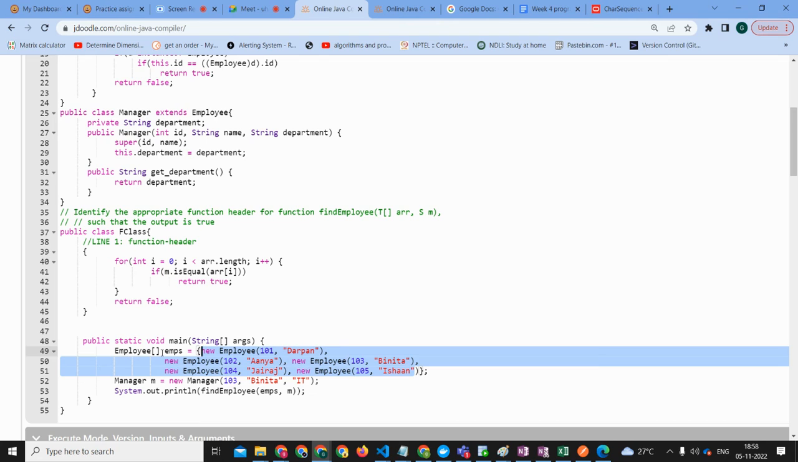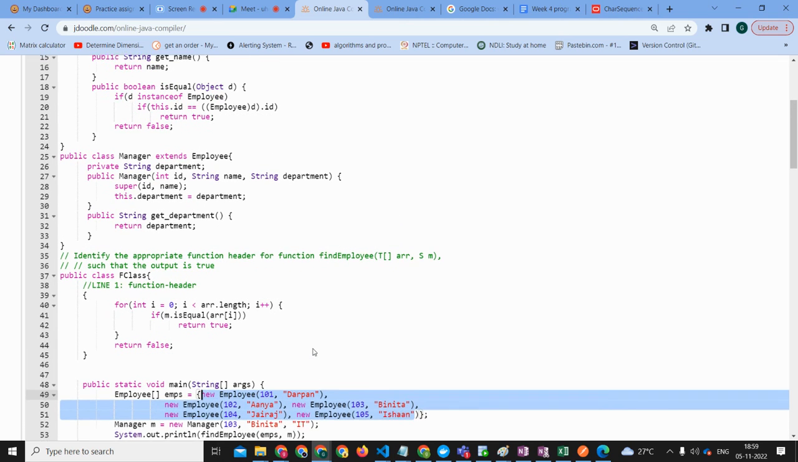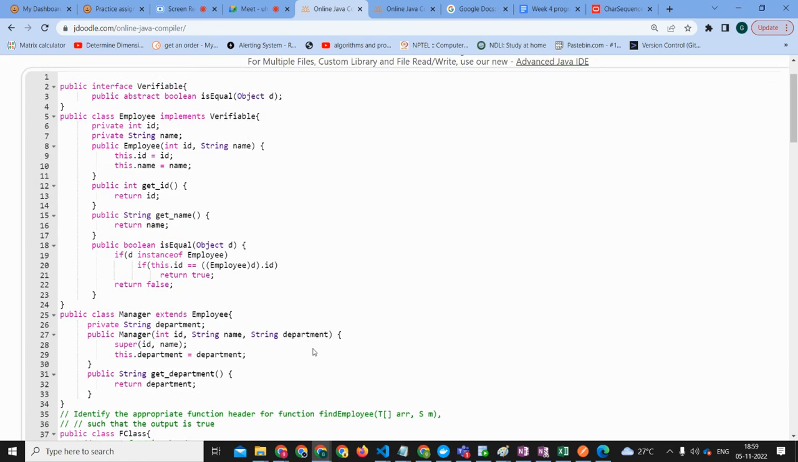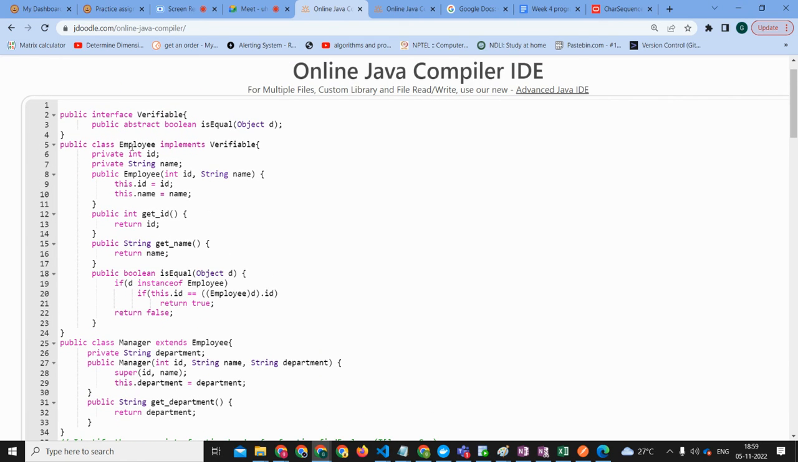So this is an employee array, EMPS, an array of employees, and we are creating 5 employees here, right? The first employee we are creating is an object of new employee 101 Darpan. We'll go to the employee class. Employee implements Verifiable. It is an interface with isEqual, and we have the isEqual method implemented.